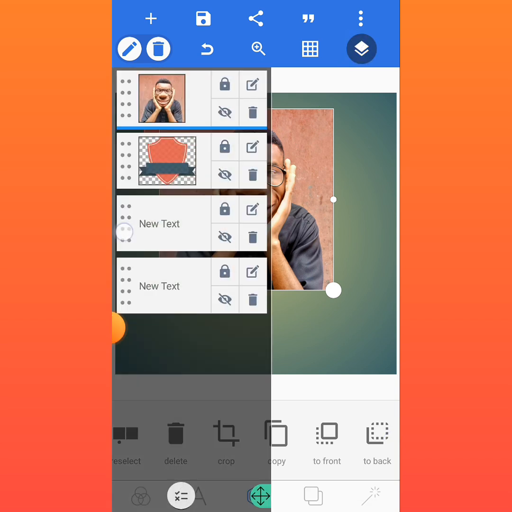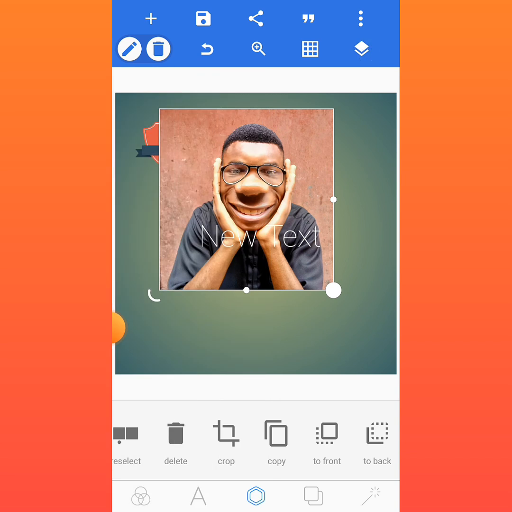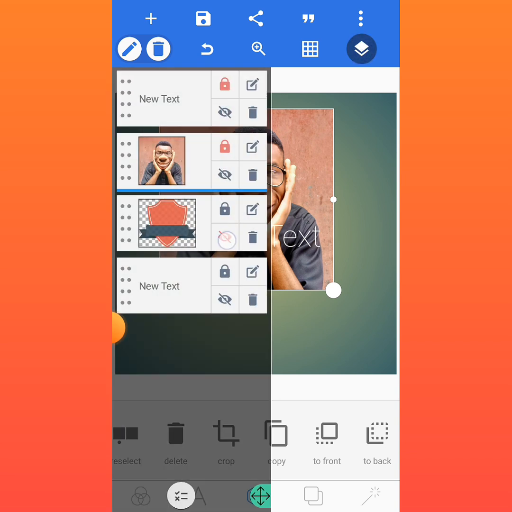How do I do that? When you long press, you can easily move it up. Hope that's understood now, right? So that's it for that. Like I was saying, I can hide this, hide this.